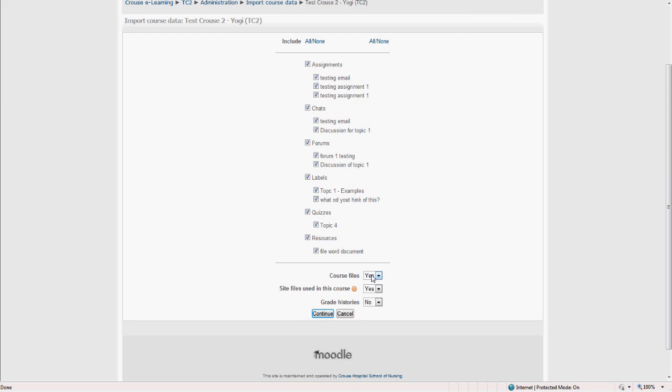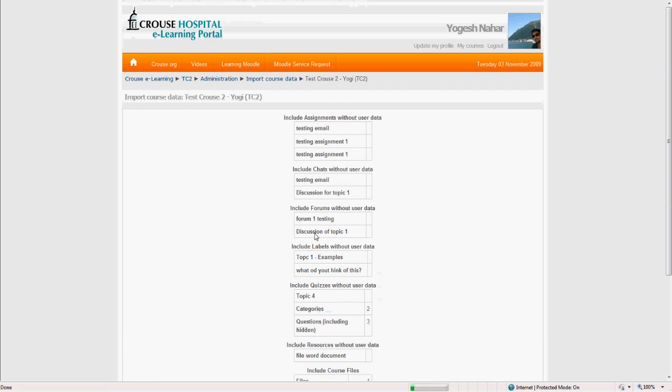And then you can also select if you wanted the course files, which is basically all your PDFs and documents and Excel sheets in your file database, to be imported. I would say yes. And if you want your grade histories from that course to carry over, you can select that from this drop down list too. So once you select whatever data you need to be imported, you can click on the continue button.